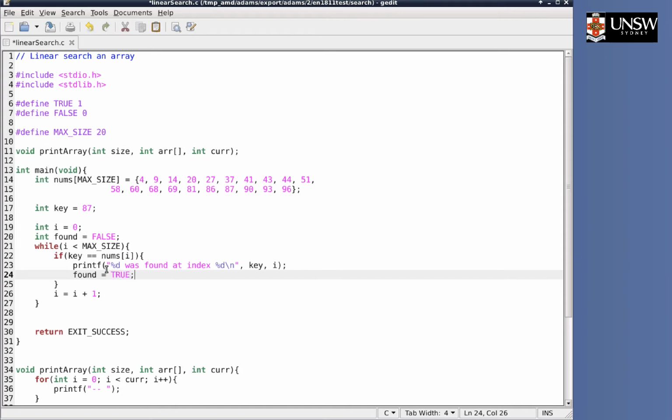This still won't break our while loop, as there's no condition here on found. So we'll add it by adding ampersand ampersand, which stands for and. We'll say found equals false. So while I is less than max size and found is equal to false, do our searching.